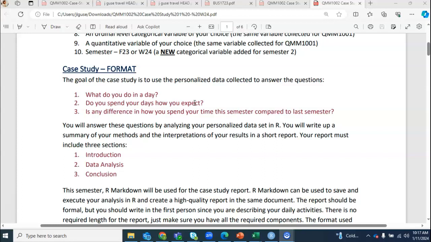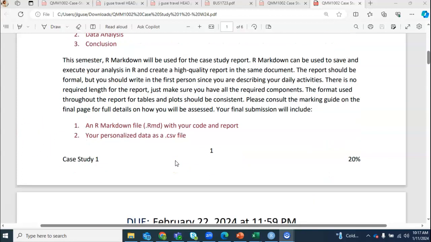In order to answer these questions, you will have to write a report that contains at least 3 sections: introduction, data analysis, and conclusion. What will be different than in QMM1001 is that instead of writing this report in Word, you'll be able to create the report in R Markdown. Using R Markdown will actually save you time because you'll be able to write your report in the same document that you do your R code. It will help you to keep things organized and help you to have high quality tables and charts.